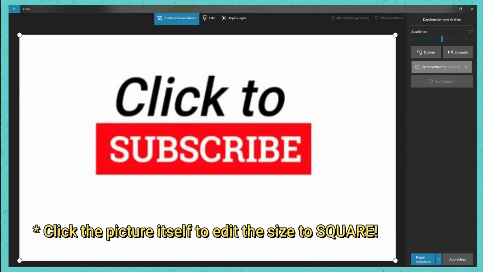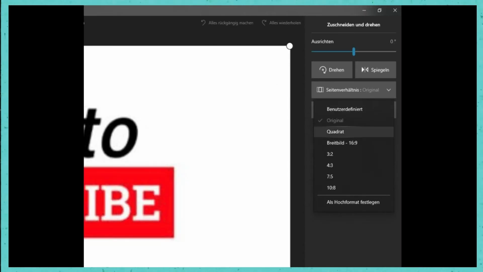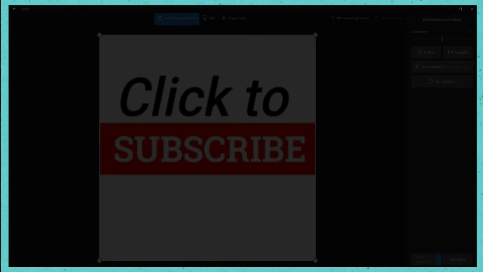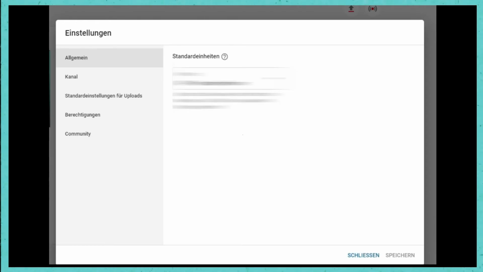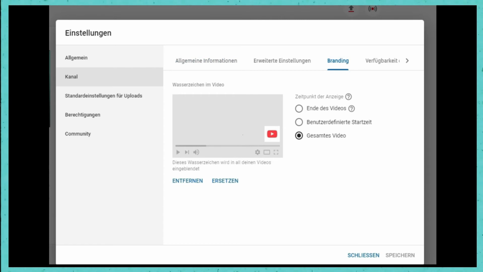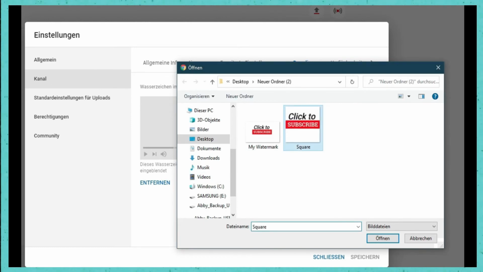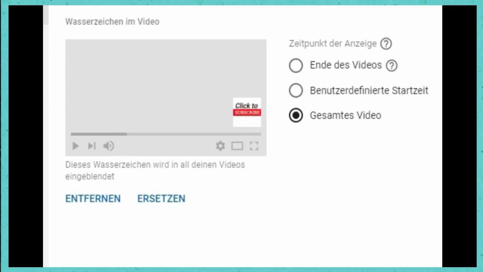So now what you have to do is click the picture itself and then change the size to square. So square, and it goes like this, and then save it again. And now we will put it to my channel, branding, and change the watermark. And voila! Now you have your own branding watermark using Filmora 9.